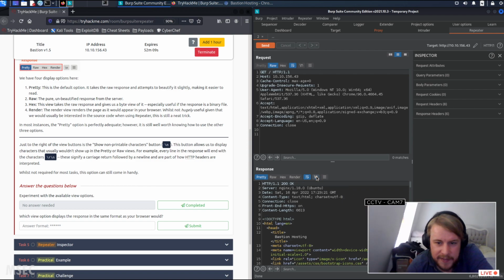You see all these things appear. This button allows us to display characters that usually wouldn't show up in pretty or raw view. For example, every line in the response will end with the characters \r\n. These signify a carriage return followed by a new line and are part of how HTTP headers are interpreted. While not required for most tasks, this is still handy.